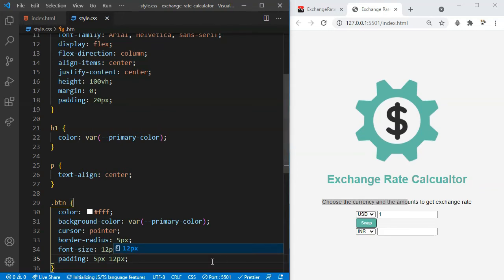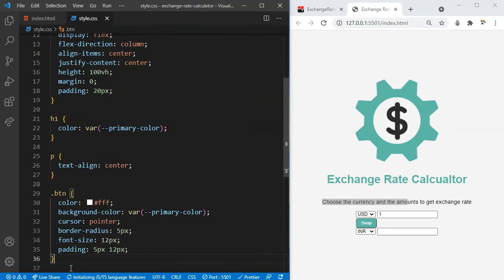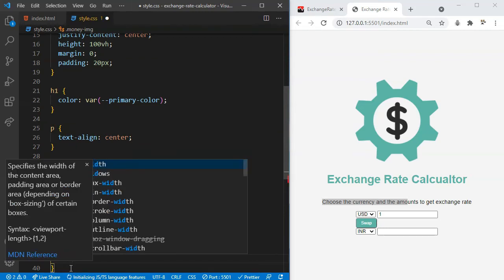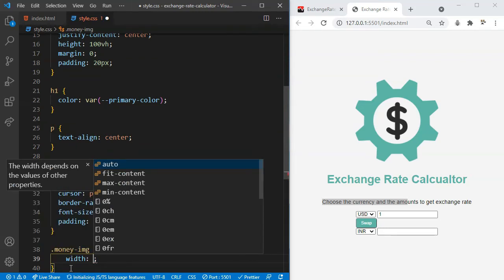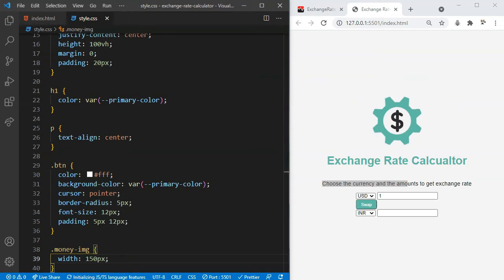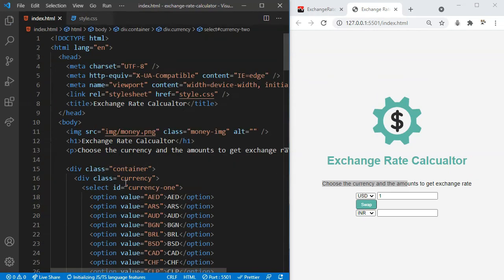That's looking nice. Now let's select the money image, which is having the class name of money img. Let's set the width to 150 pixels. Okay, now let's select the currency, this container over here.